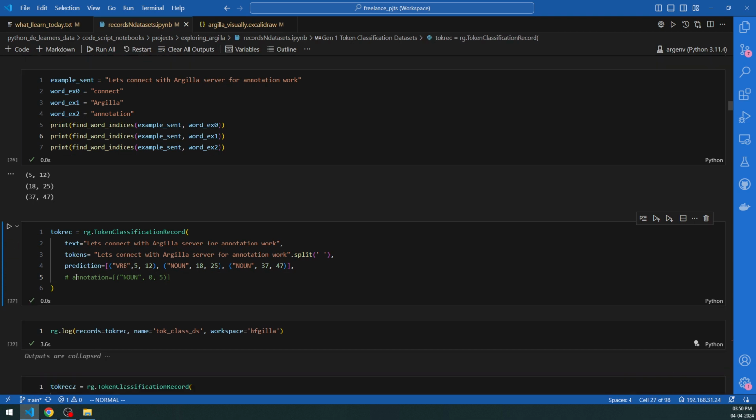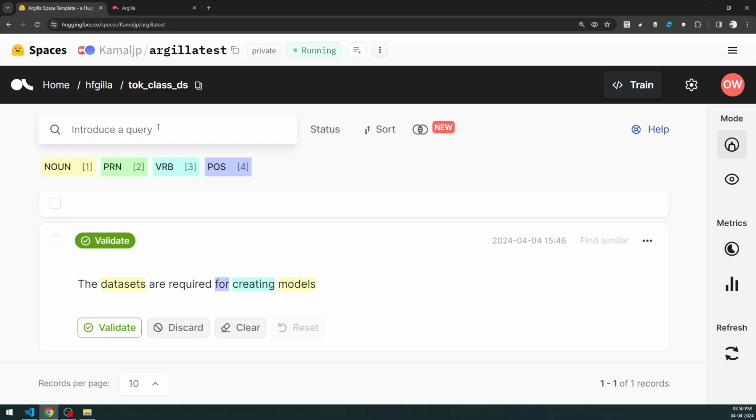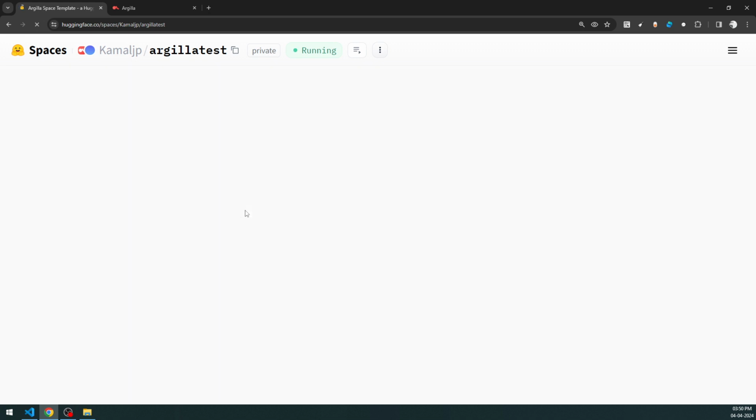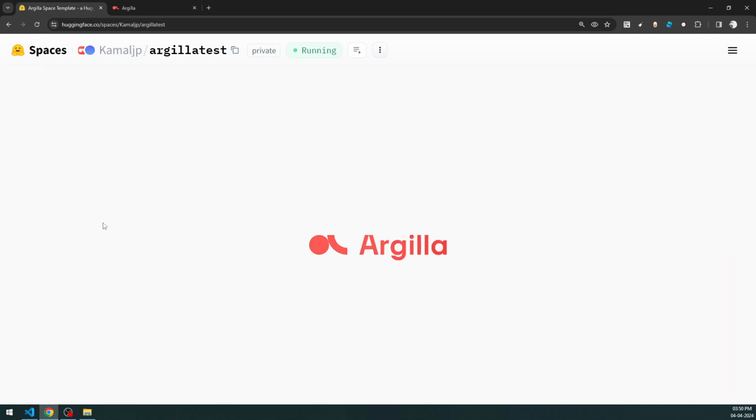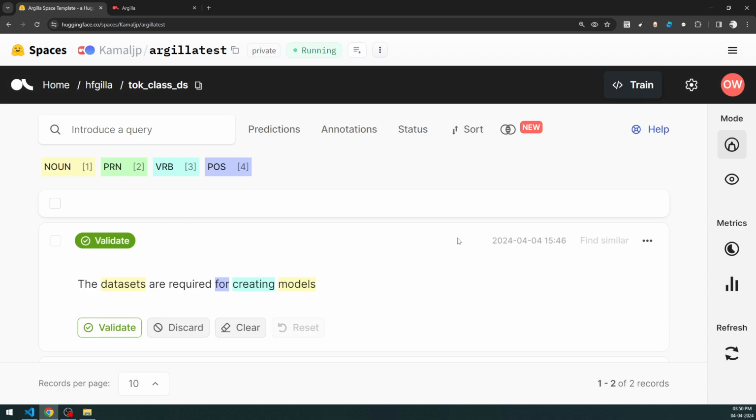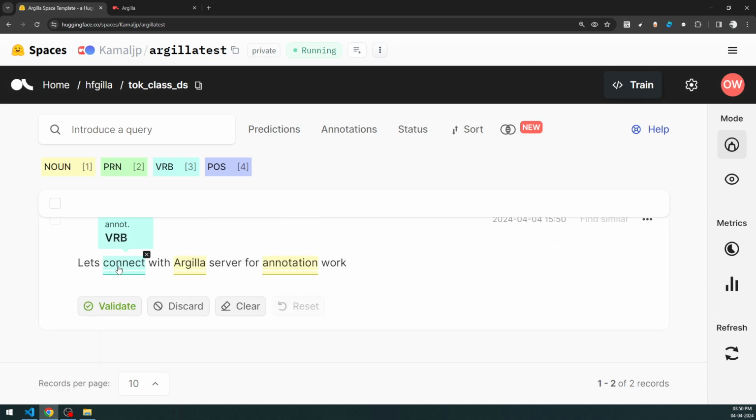Once this record is created, you can log it using the log function, and this record will go into the Hugging Face, into the Argilla server. Once it is inside the server, you will see a slightly different UI and setup for this new record. There will be 2 records right now, and you can see that the annotation has already been done. The only thing is it's asking us to validate, right?